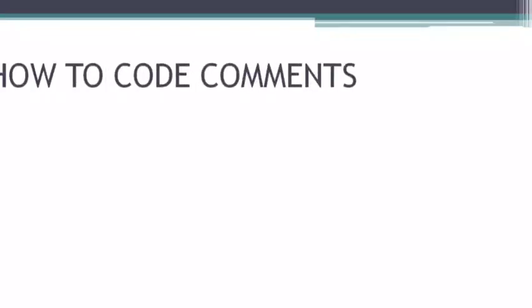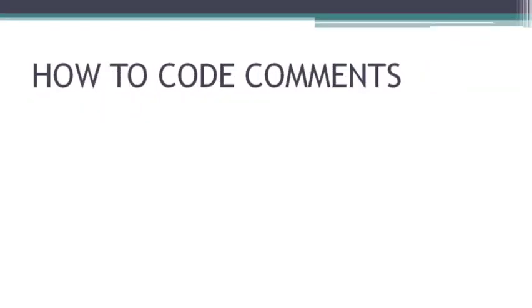How to code comments. Programming languages are not understood or interpreted easily by everyone, and it is often difficult to look at a piece of code and figure out what it is doing or why. For this reason, it is a good idea to add notes to your programs to explain in natural language what the program is doing. These notes are called comments, and they are marked with the hash symbol in Python.